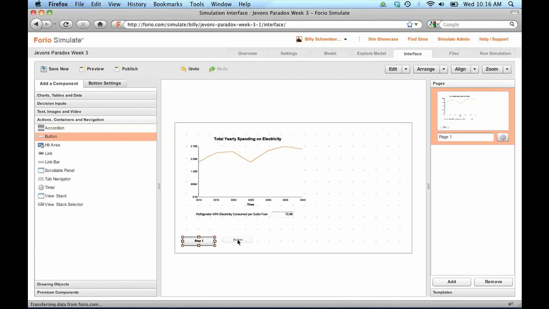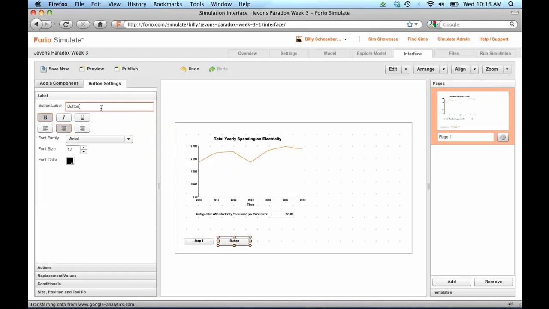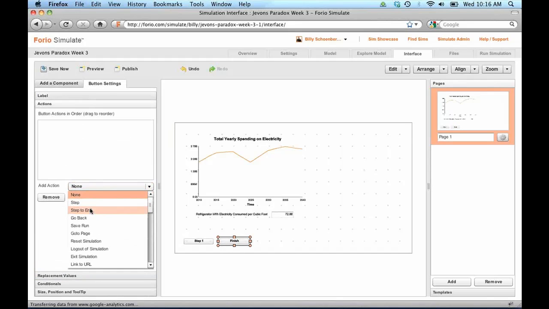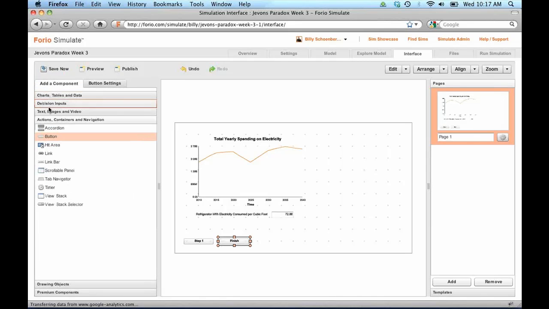Next, let's make the Step to End button. And what we do is we choose the button like we did before. Let's change its label, and let's have this button say Finish. And here, rather than using the step action, we're going to use the step to end action. And what this will do is it will finish off the simulation from whatever point in time you're currently at.